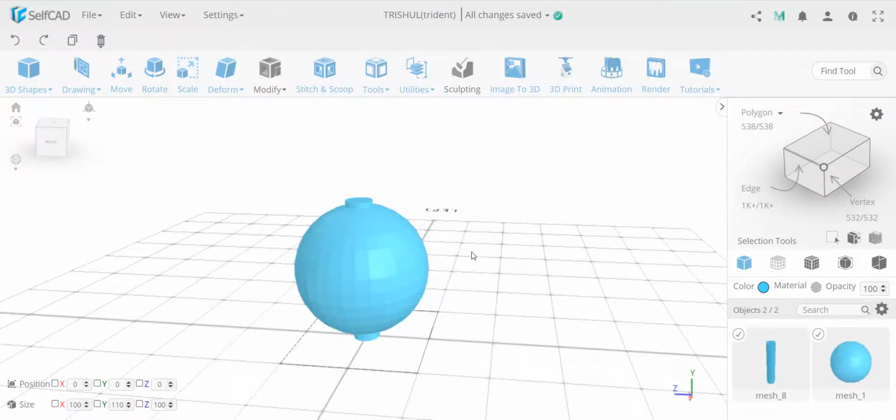Hello guys, in this video I'm going to show you a few different ways how to cut objects in Selfcat, and a little bit explaining also stitch and scoop, which is a standard Boolean operation. I'll start with stitch and scoop.